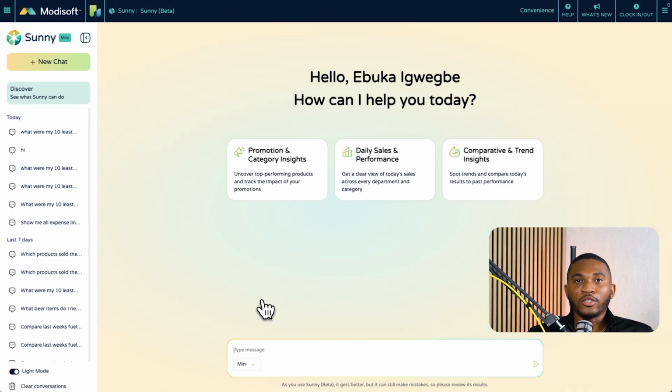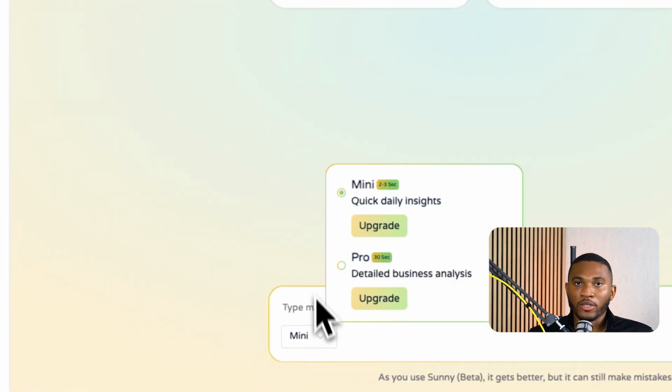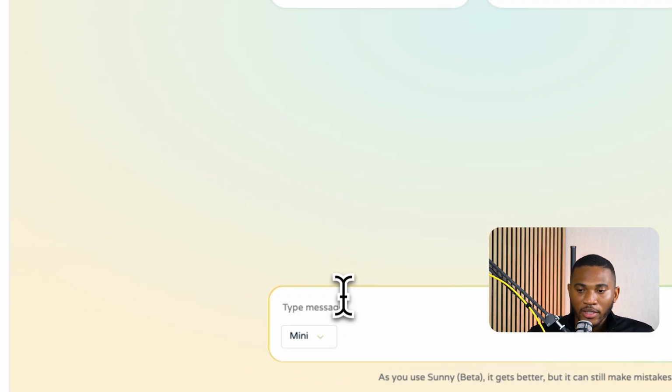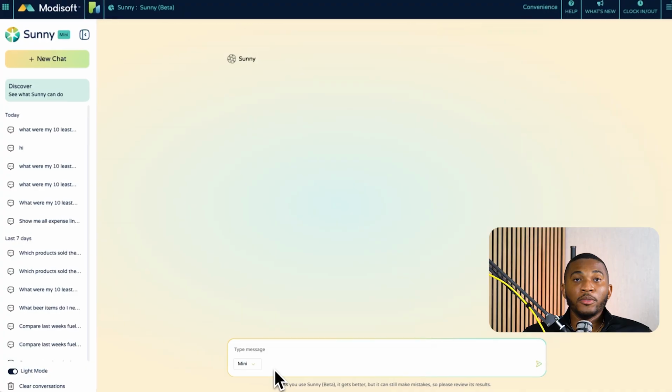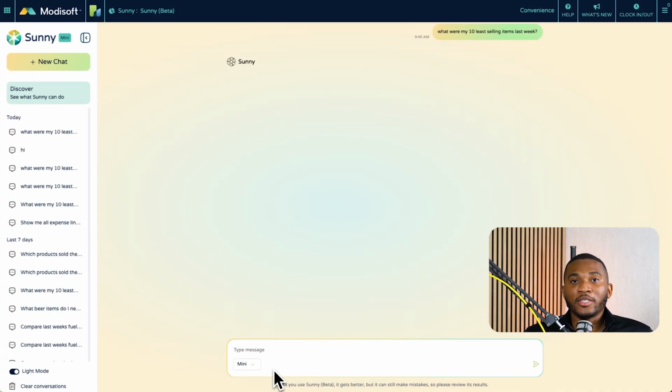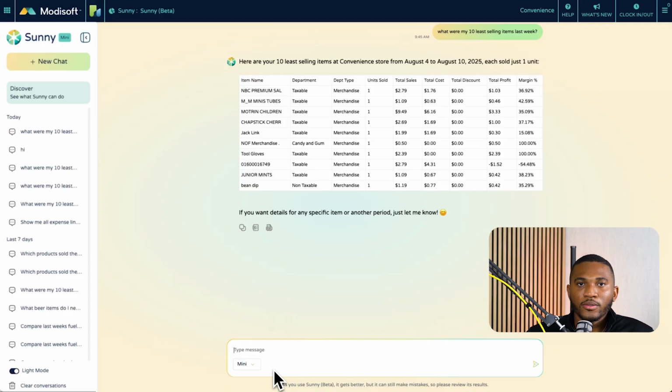Once you open a new chat, you see that Sunny has two different models that you can choose from, Mini and Pro. Mini is best for quick daily insights and can help you answer easy questions like what were my 10 least selling items last week. Mini is meant to give you a simple response that can be easily understood, so no need to dig through piles of reports. Now let's dive a bit deeper into this by switching to the Pro model.